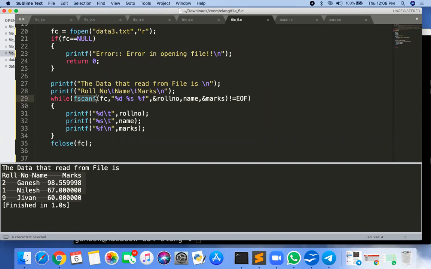But it doesn't mean that you cannot increment the file pointer. You can also increment the file pointer. fp++ you can do.